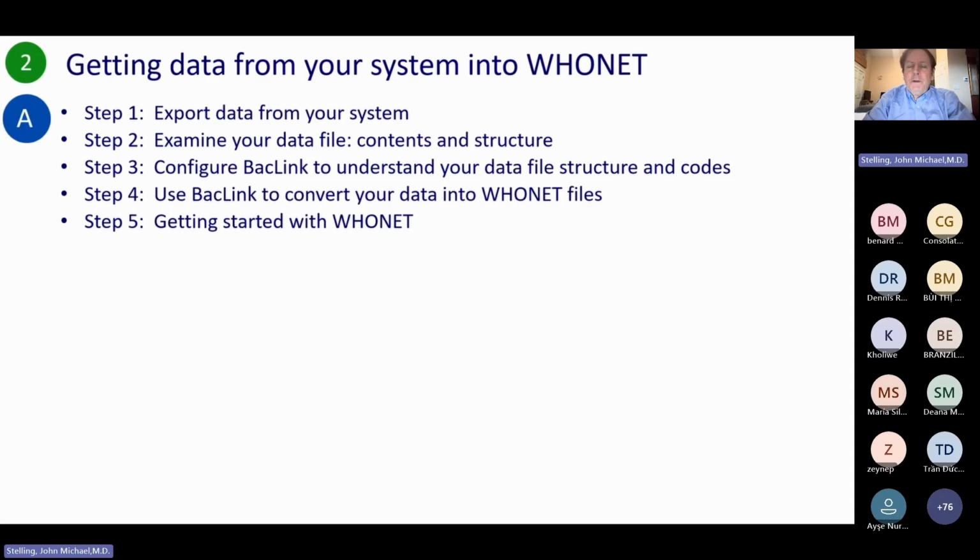You only need to do the configuration once. You get some data from your system. You tell BacLink the answer to these questions. Do the antibiotics go horizontally? Do the antibiotics go vertically? Where's the date? Where's the organism? Is it CLSI? Is it UCAST? Is it disk diffusion? Is it MIC? You do that configuration once. Then after you do that configuration, you can convert the data on a weekly, monthly, quarterly, yearly basis.